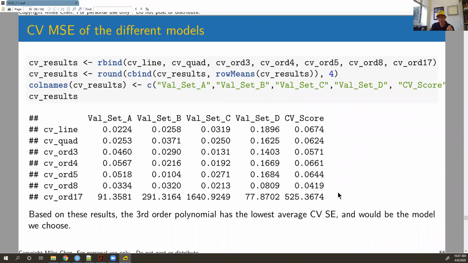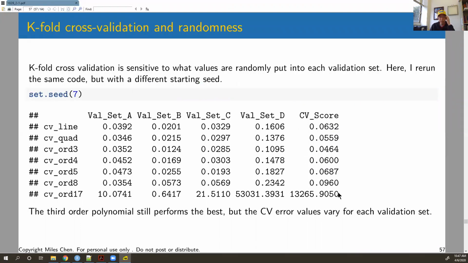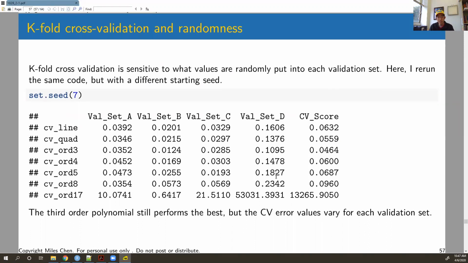Now, in general, it's good to just run the thing again. And so here, I run it again using a different seed, okay? And this time, the 3rd order polynomial performs the best, and the 8th order polynomial performs poorly. And we can also see the 17th order polynomial always performs absolutely the worst. So here, the 3rd order polynomial performs the best, and we would choose it.